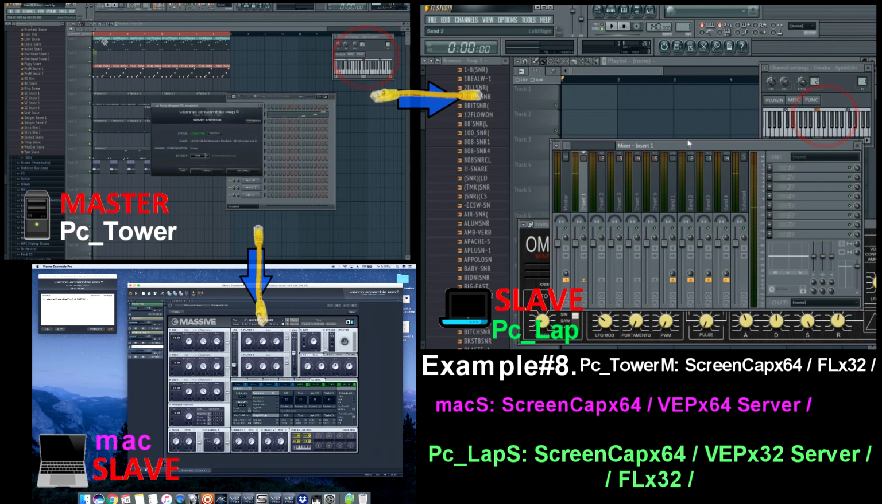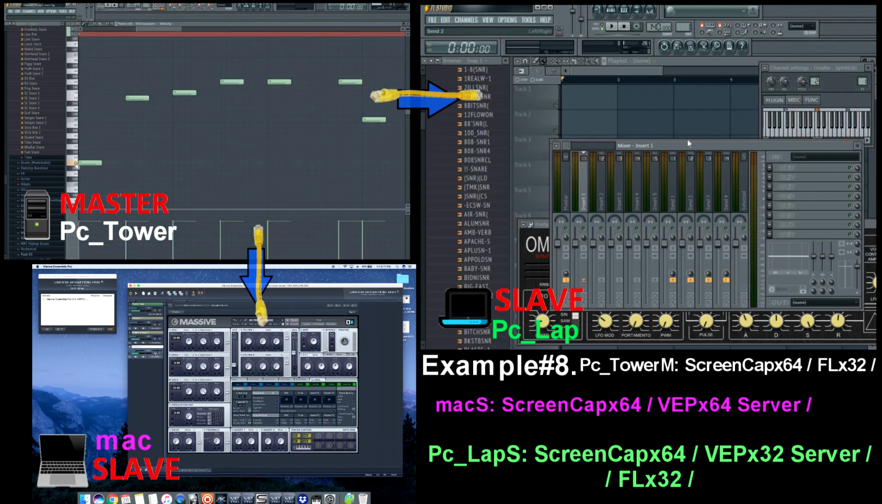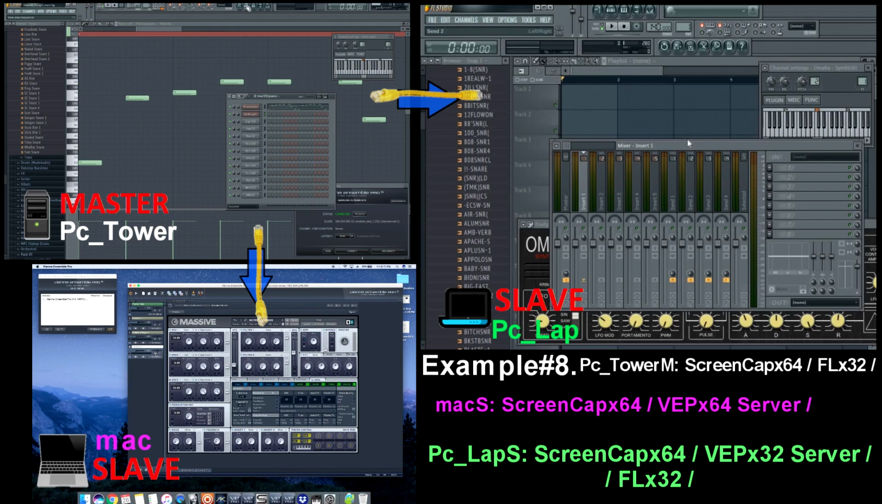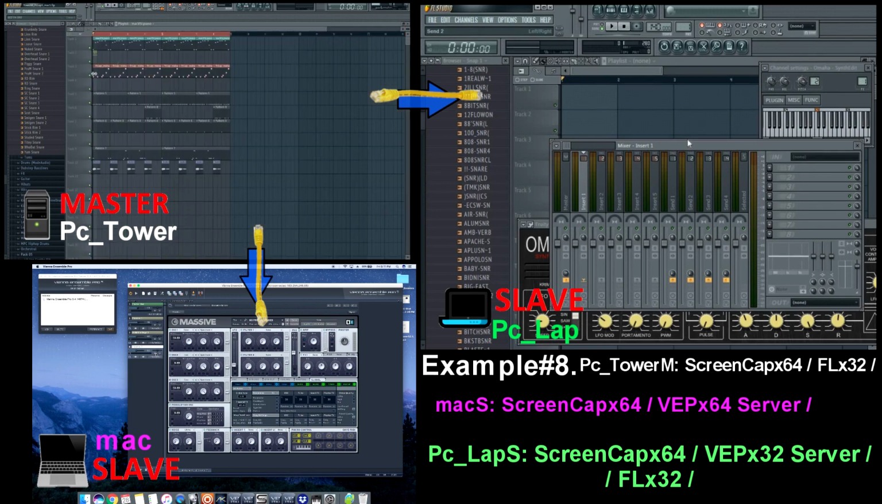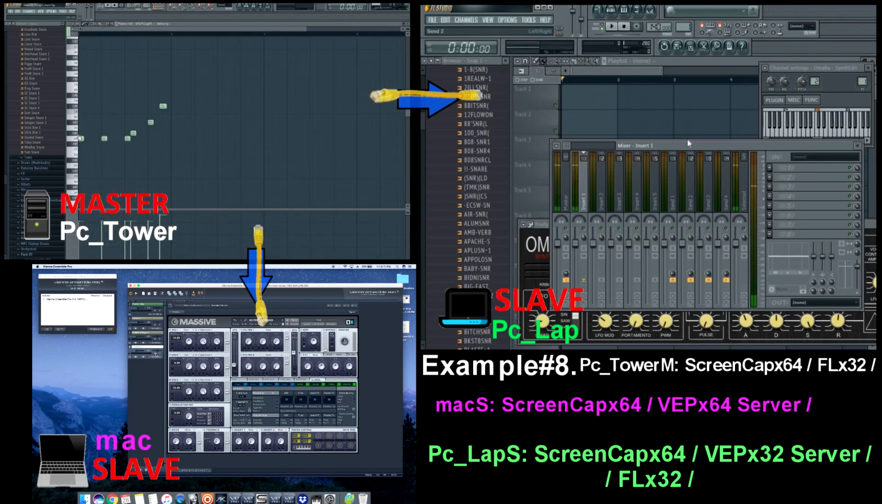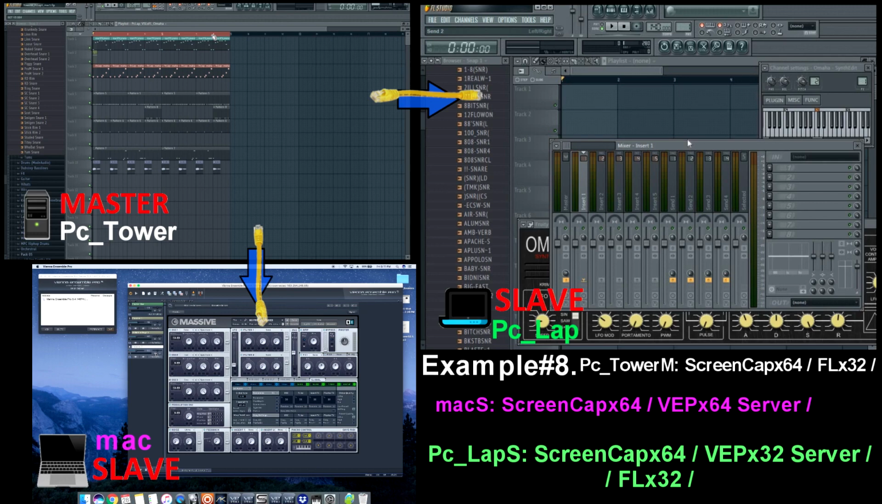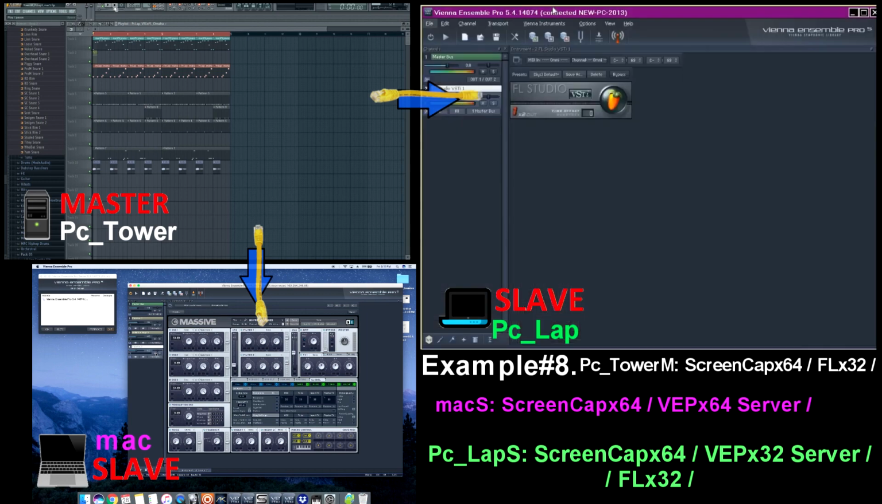Other reasons, like being able to combine both FL projects into one and use two computers without generating as much latency. Reasons like that, but I do it for the captures, the three-way computer sync captures, to show compatibility. But let's go ahead and hear this.